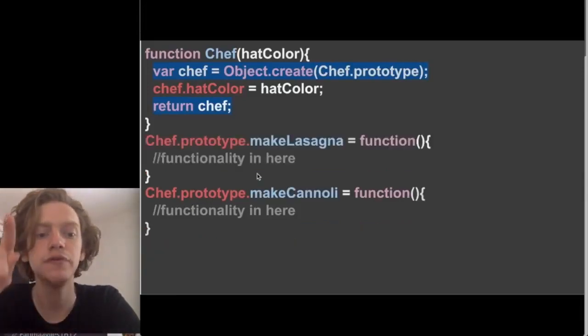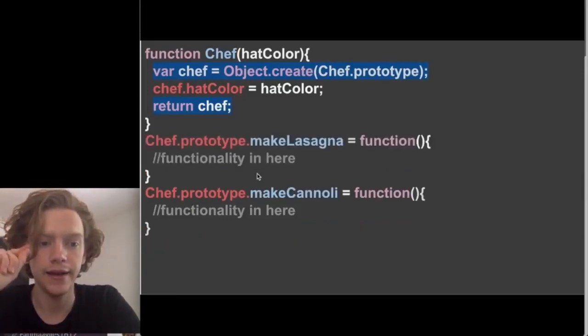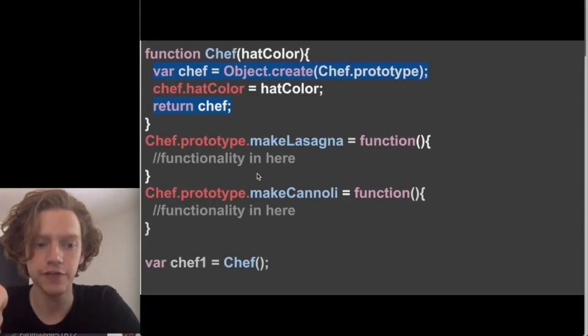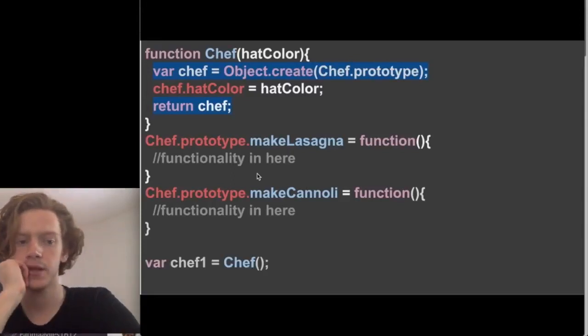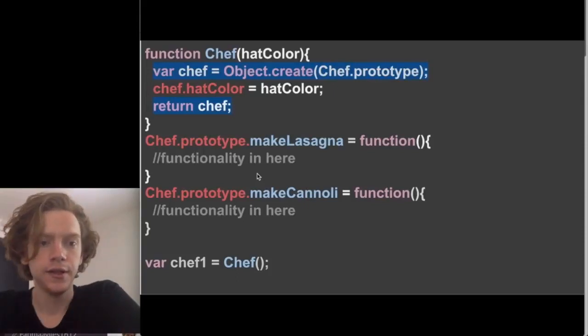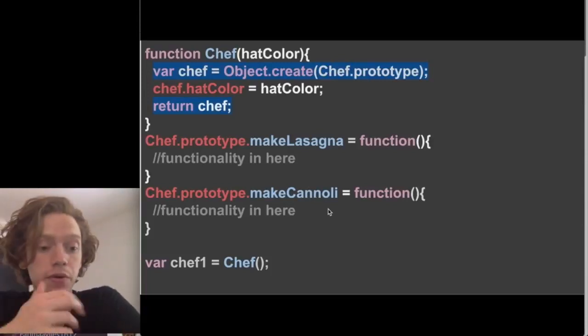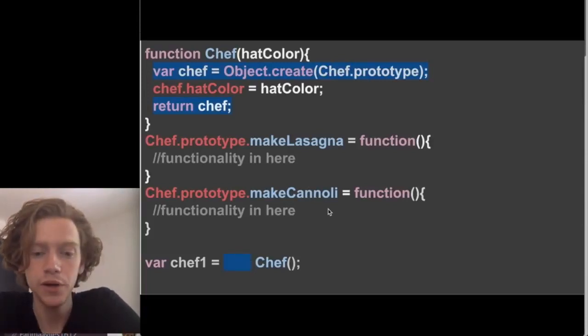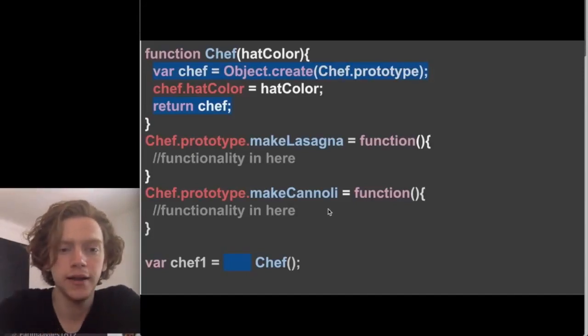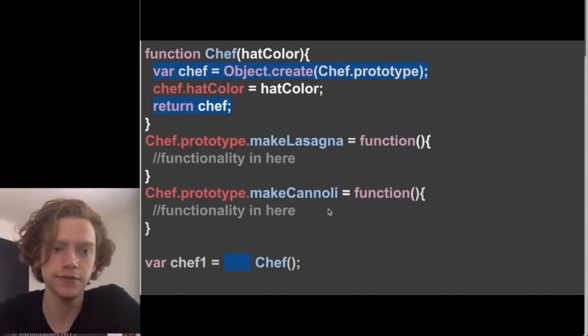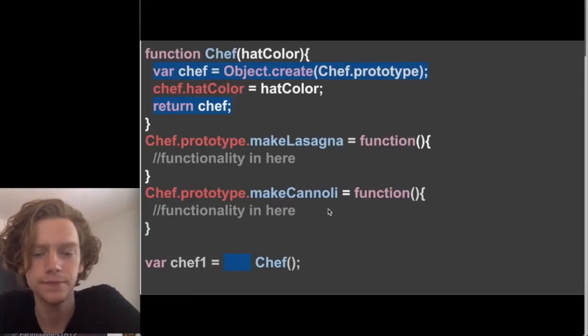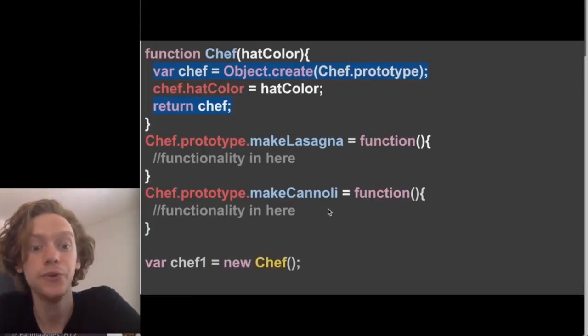Well, let me move these up. And I'm going to create a new instance of the chef class, just so I can show you an example. So when I create a new instance, we have to have these lines of code so that the function returns what we want. But there's 1 word we can add in that little blue spot that will make us not have to write out those 2 lines of code. What is this one magical word? The word is new. Dun, dun, dun.